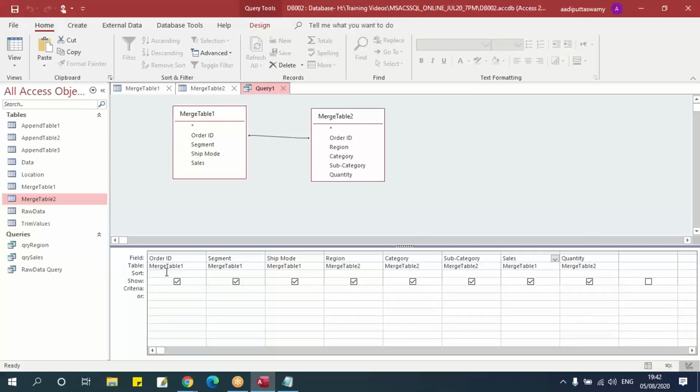Go and check this table. In the previous queries, it was always only one single table. But here, if you see the column already, this is coming from merge table 1. Here, all these are coming from merge table 1. Now, when I go here, say region, it says merge table 2. Here, you can see the table name from the field name, which are coming from different tables.